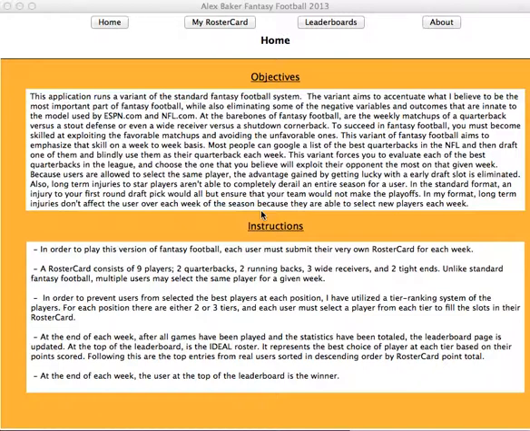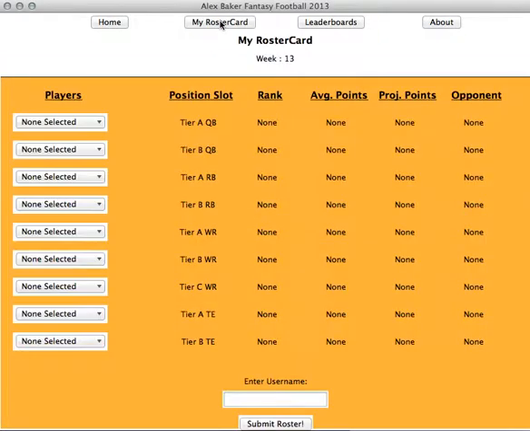Moving on, each week the users must submit a roster card. So let's go to the roster card tab. When I click on roster card, you can see that the current tab indicator changes to my roster card, and it displays the current week that we are in.